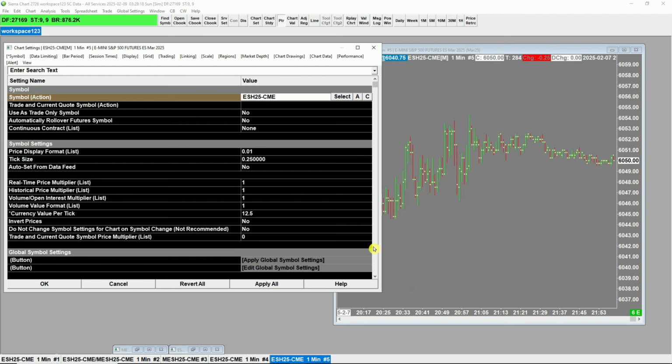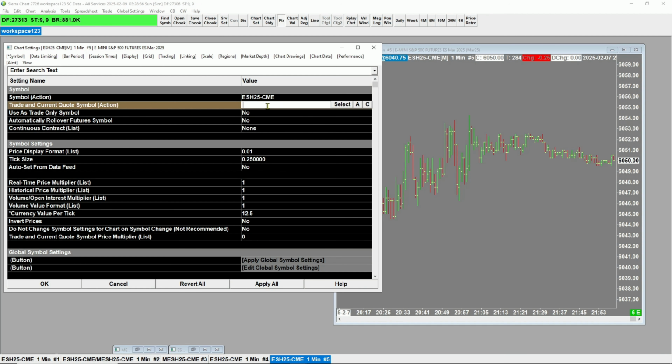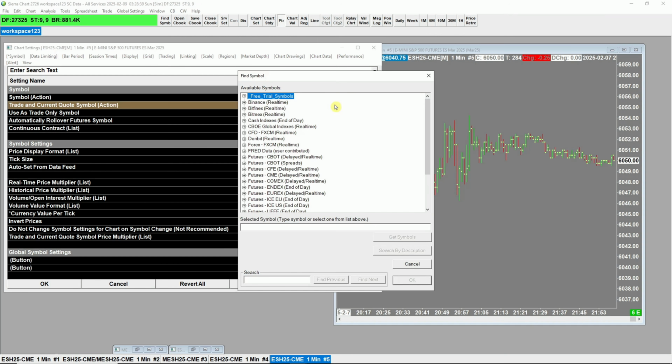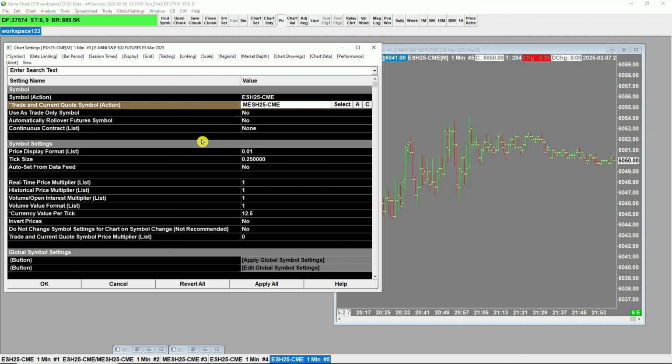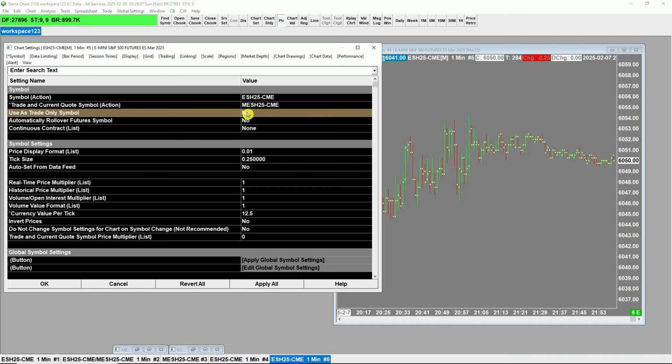Click OK. In order to chart one symbol but trade another, such as charting the E-mini but trading the micro, I'll go ahead and click Trade and Quote Current Symbol. Click Select, and I'll choose the micro. To make sure the trades execute on the micro but the chart displays the E-mini, Use as Trade Only symbol has to be set to Yes. I'm going to change Automatically Rollover Future symbol to Yes so that I don't have to change it myself.